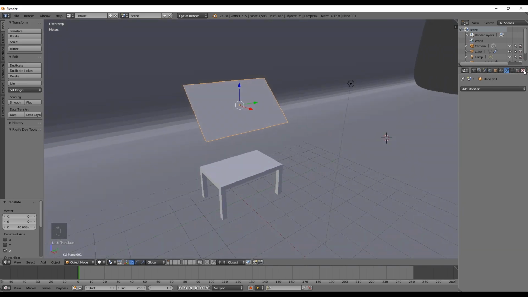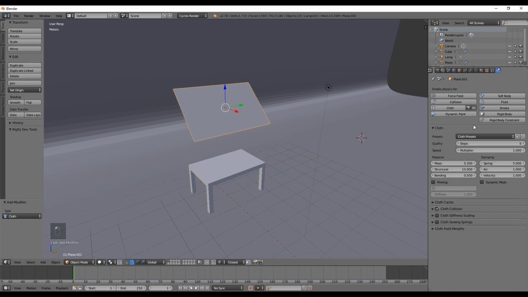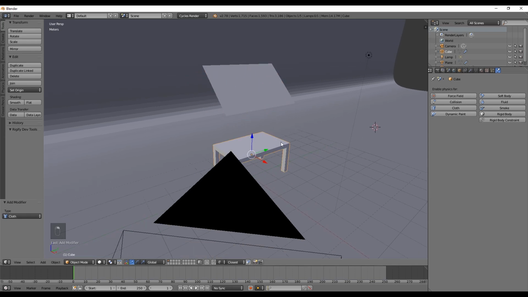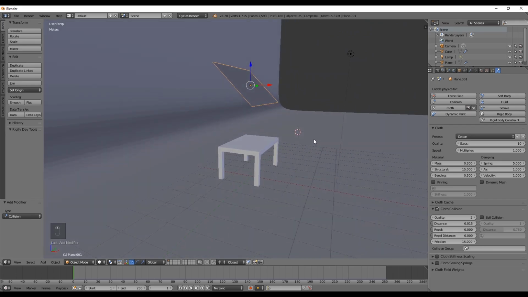Let's go to the last tab where the physics are. With the plane selected, let's apply cloth. Down here we have some presets, and we want to choose cotton. Set the quality steps to 10. Now we want to add a collision to the table and to the ground. So let's select our plane again and check cloth collisions. We want to change the friction to around 50, otherwise the towel would slide too much and fall on the ground.